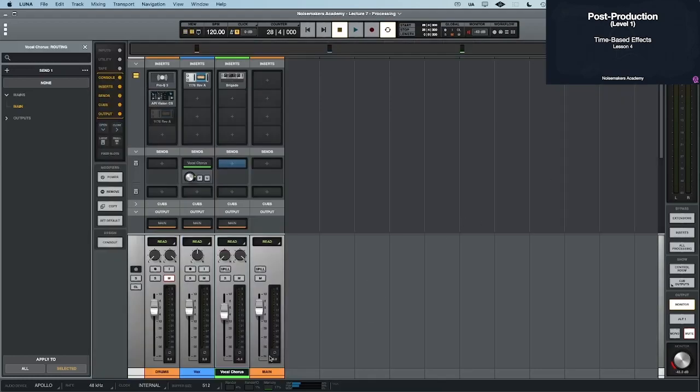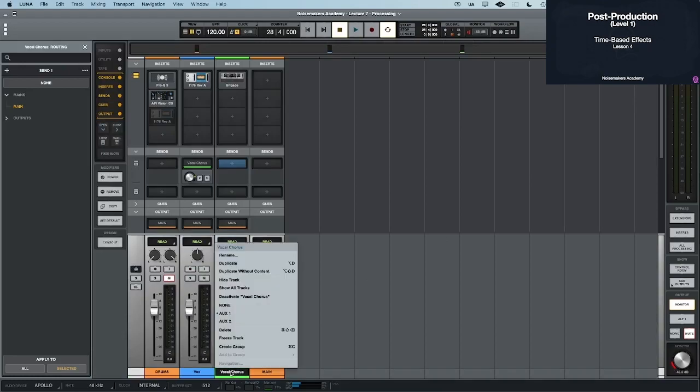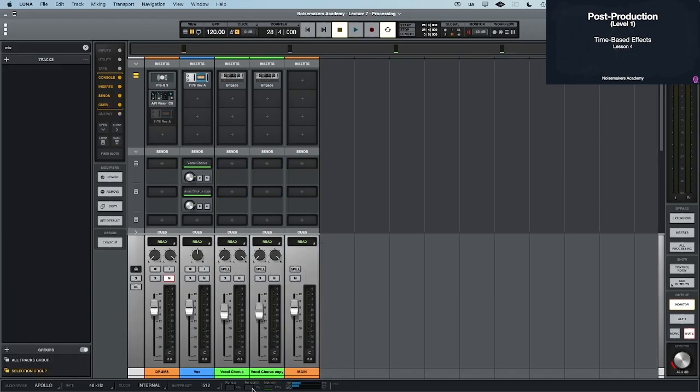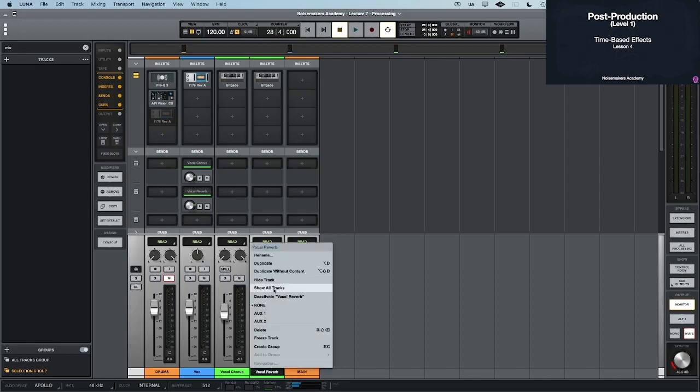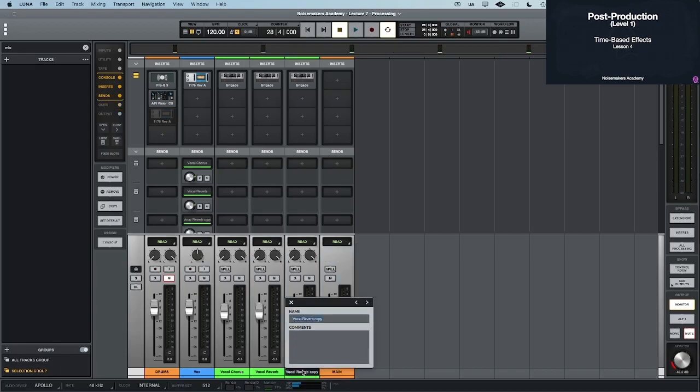Okay, and if we notice here, we've got the chorus here. What I'm going to do is right-click this and then duplicate the track. By duplicating the track, it actually made a new send. So I'm going to name this vocal reverb. There we go. And I'm going to do the same thing and get a vocal delay going. There we go. Super, super simple.